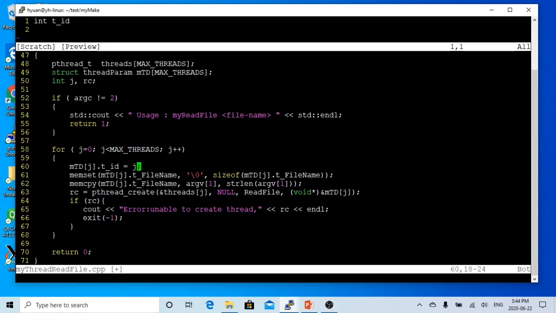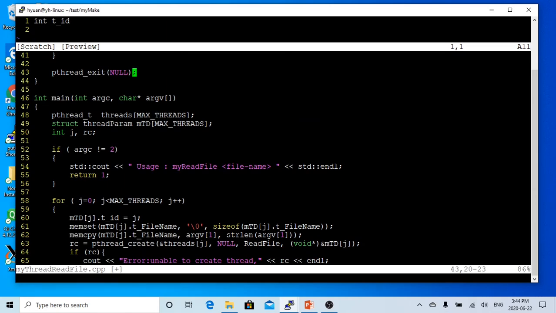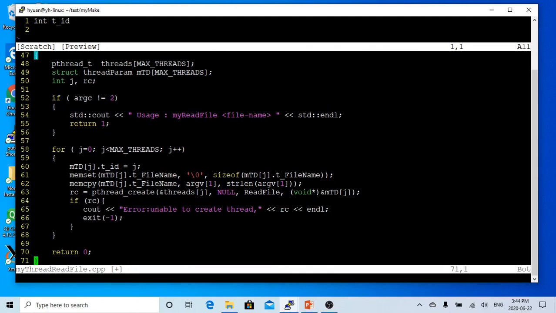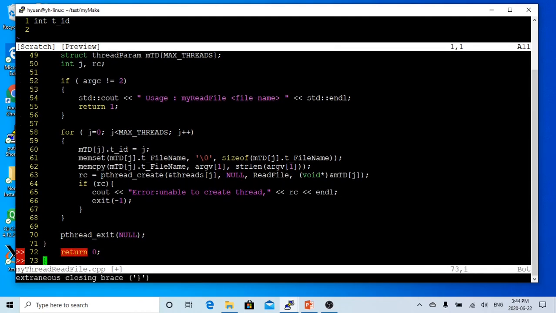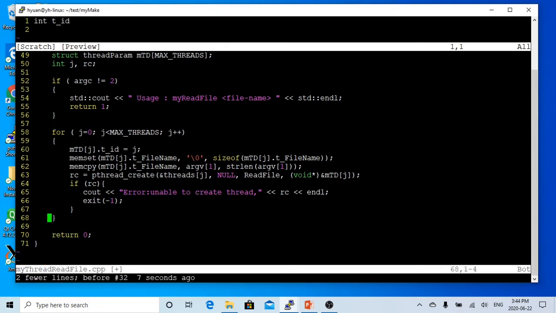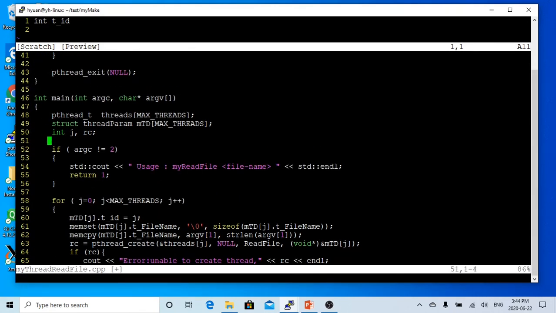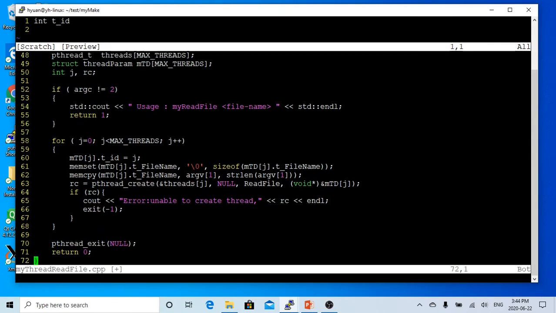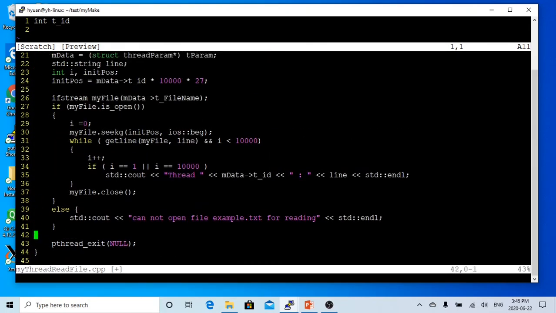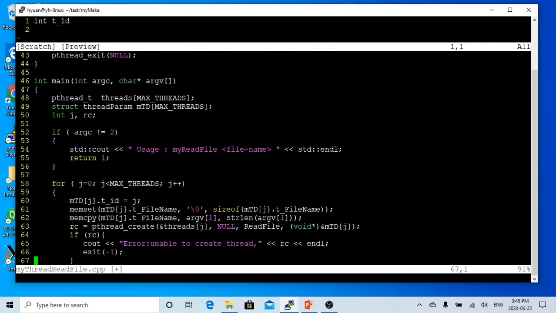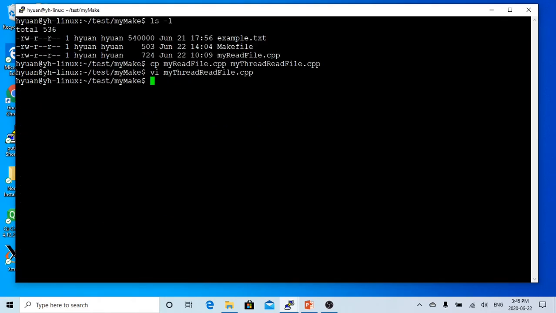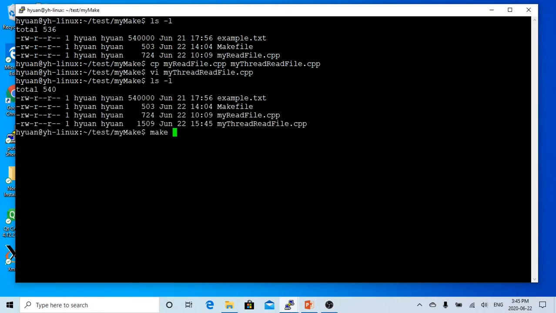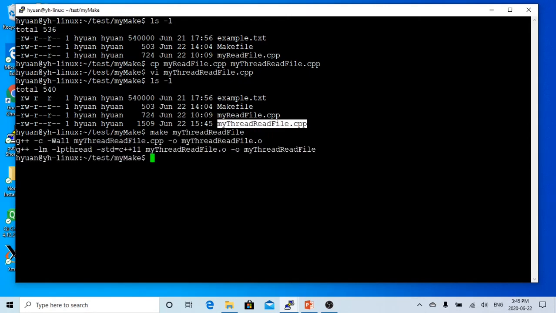And now one thing here. We have to copy this line to here. Because we are not using return, we use pthread_exit, even for the main function, and everything looks okay. Now we save and we try to make. So it looks like it compiles okay.